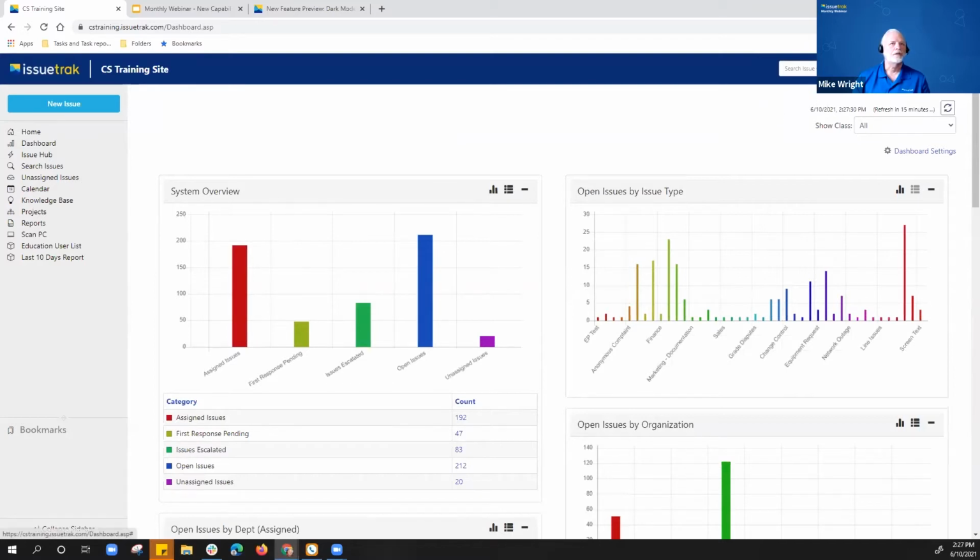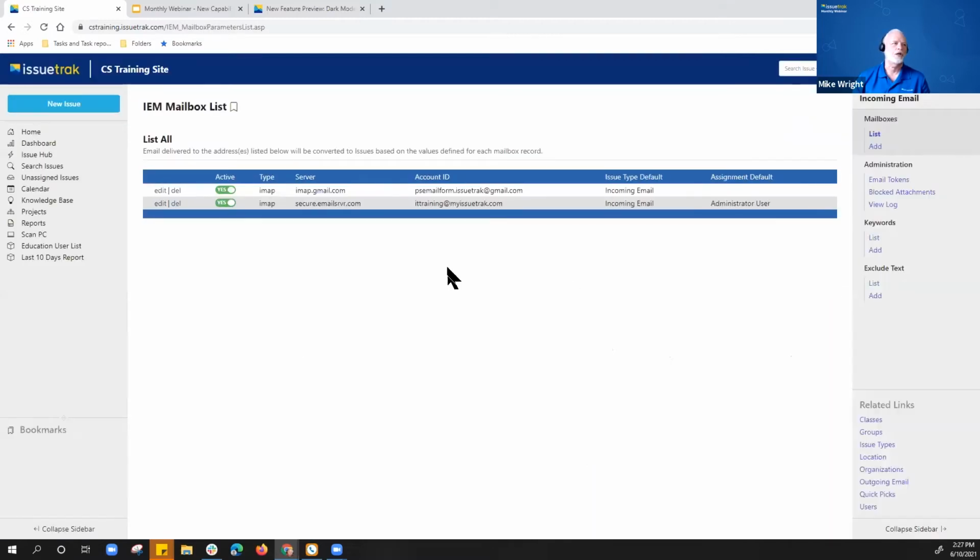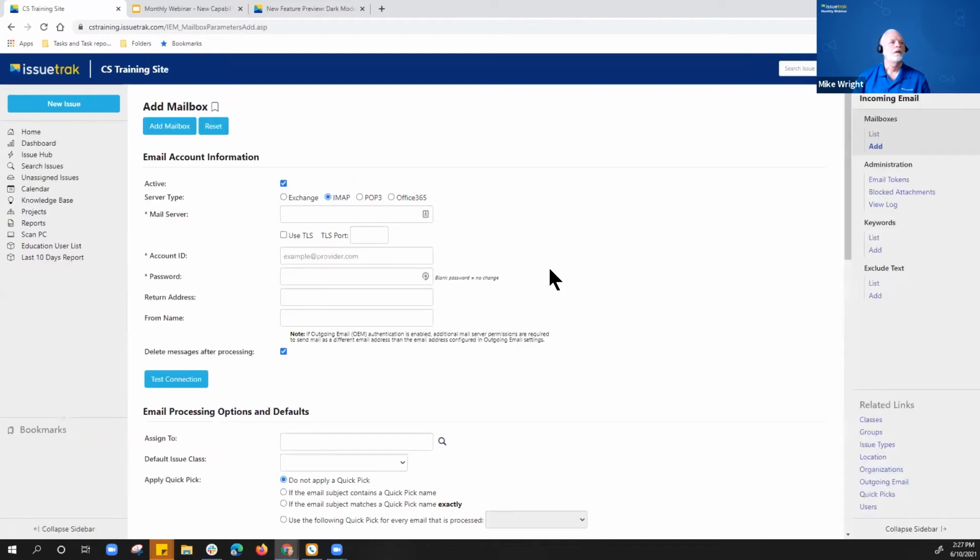Another thing that's changed is in the incoming email module. The incoming email module has always been changing over time. I'm going to do a quick add here. In the add section, we had three options: one for Exchange, one for IMAP, and one for POP. We grew it from POP to IMAP to Exchange, and now we're adding Office 365. Office 365 is the newest of the protocols that we've established. POP3 was the old one. Then Exchange came along. Then we started using IMAP.